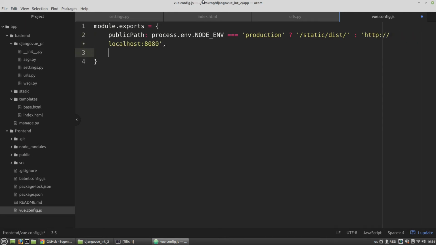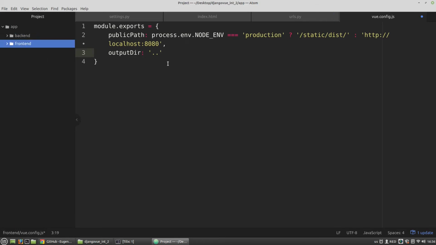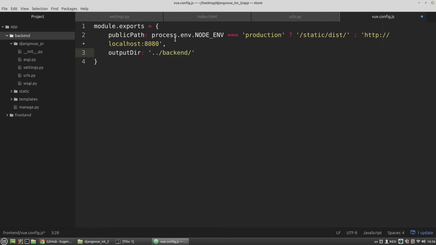8080 port number. The next key I need is the output dir. It's a path where the bundled files will be stored. It's the relative path. I am going to the upper level. It's our root folder. Then I need the backend folder, static, and dist.